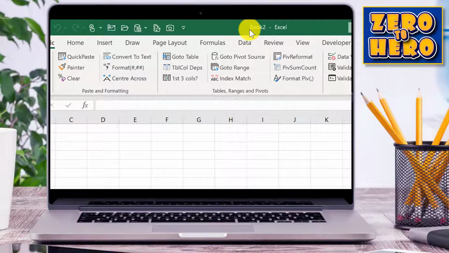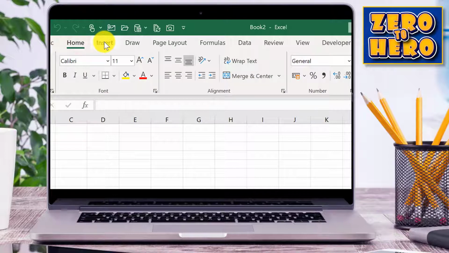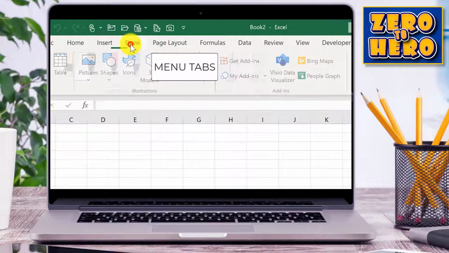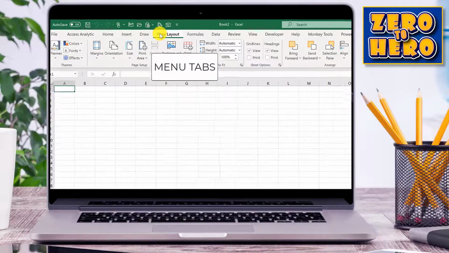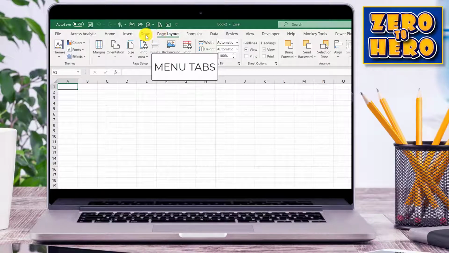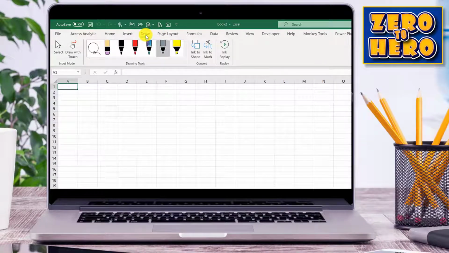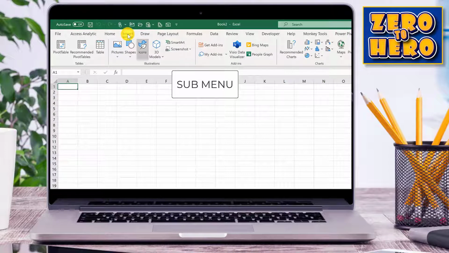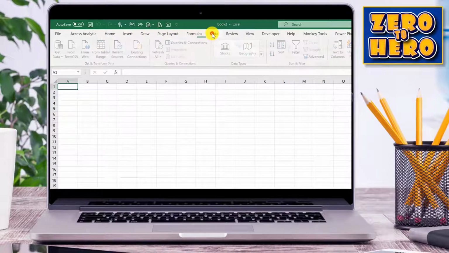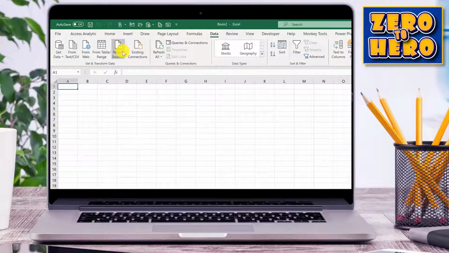If we look at the file at the top, you will find these little tabs. They are called tabs, and every time I click on a specific tab, the section below it will change. This is called a sub-menu. So if I go to the Data tab, I will get the Data sub-menu. This section at the top with the icons and links is also referred to in Excel as the ribbon.